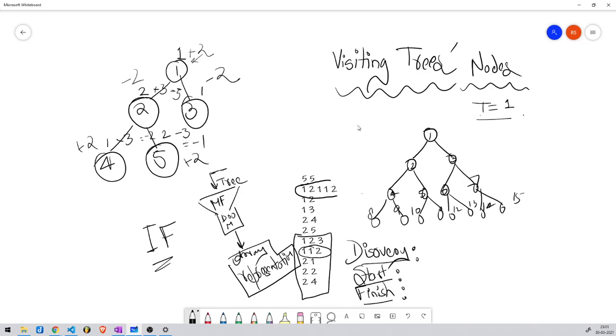So you have t is equal to 1 at this point. So you are visiting 1. So you add that to the discovery. So the first node is the node that was discovered. And since you are visiting it right now, this is the start point of the visiting.